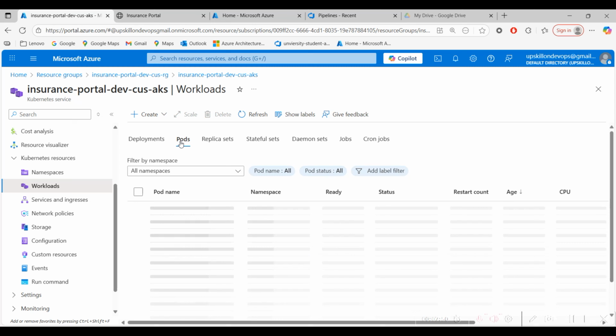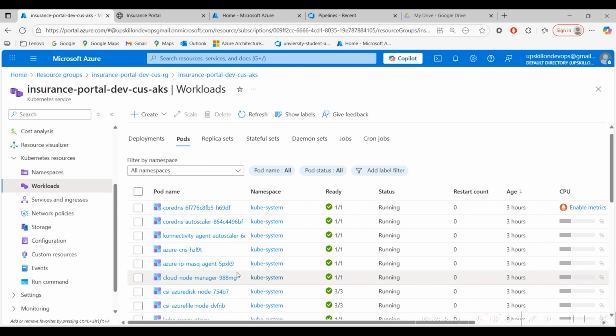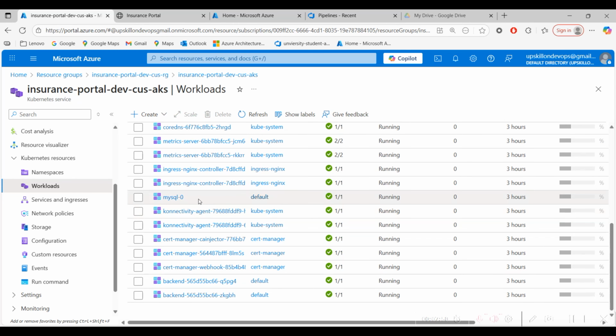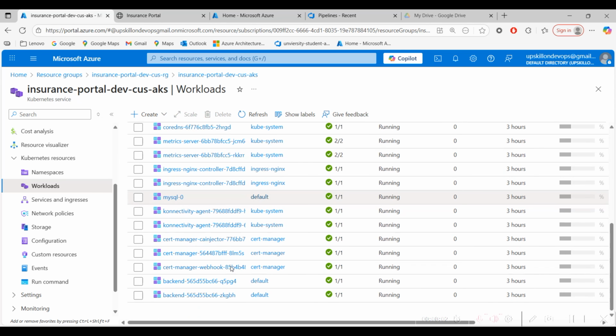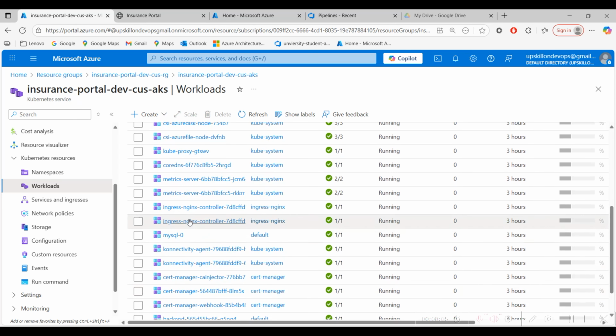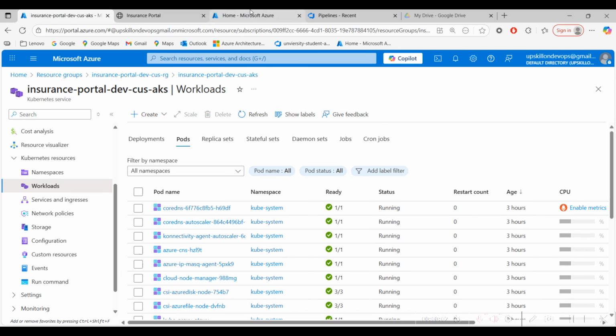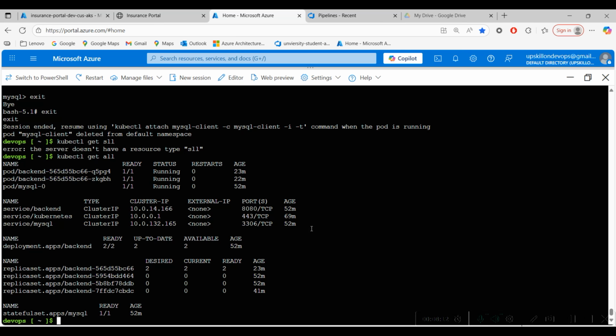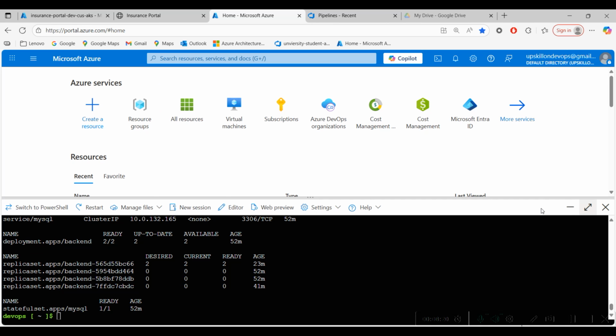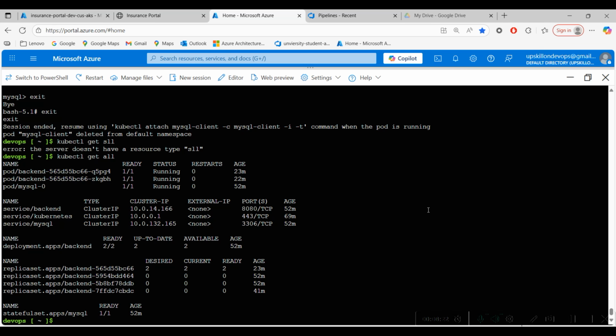Here you can see pods. It is very difficult to see all the things. This is the MySQL one. Where is the backend? This is the backend. Two backends, one front end. I already deployed so that you can see like this. The best way is to use kubectl. Okay, just refresh this page. Restart.